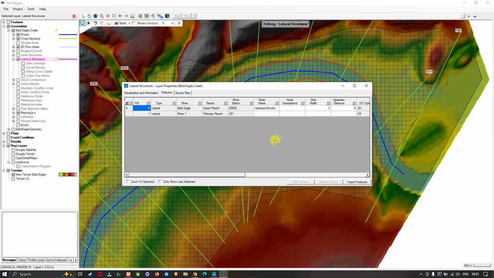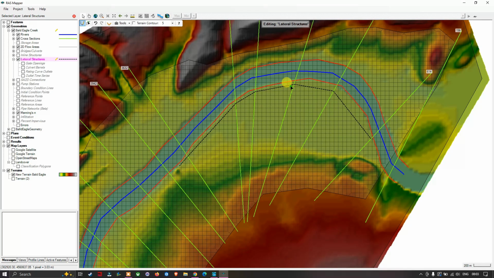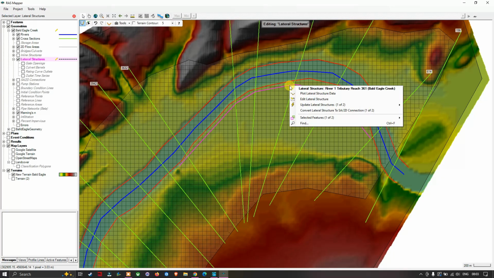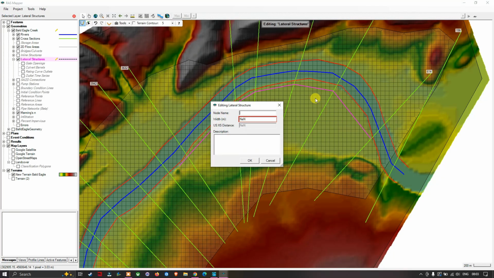Here we have the river, which is river 1, and the reach, which is the tributary reach, and the node name. So we're going to give it a node name here. We're going to close this, and now we're going to click on the lateral structure, right click, and click the option called Edit Lateral Structure. Right now I'm going to give it a node name of Downstream Structure. Followed by the width, I'm going to give it a similar width, which is 3 meters, and I'm going to click OK.